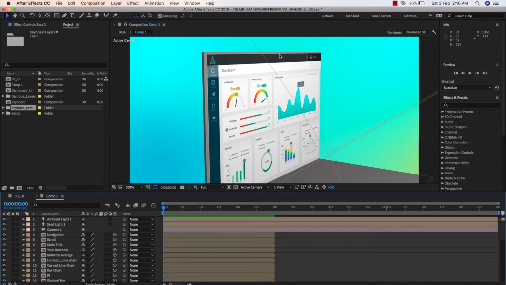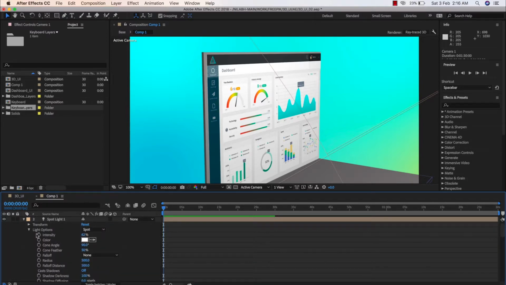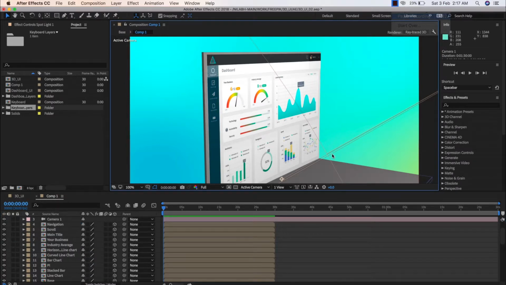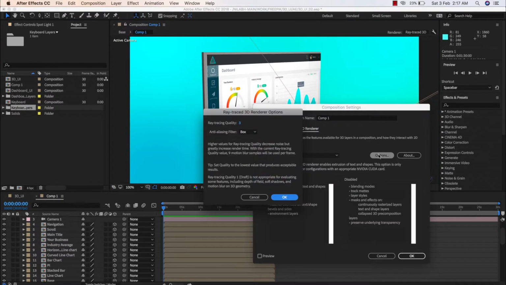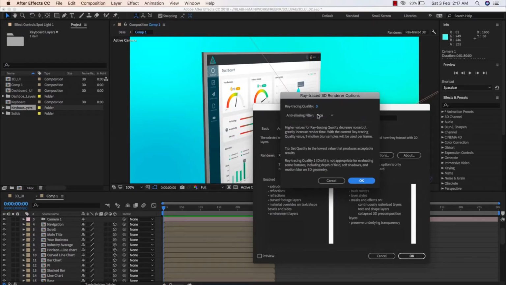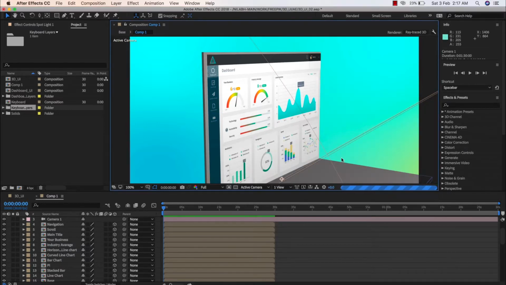So you should adjust the lighting and everything of your scene once again. And I feel that the spotlight is a little bit dim here, so I'll increase the intensity. And again, if your system is getting too slow and the scene is too heavy, the main option you need to change is to go to ray trace 3D, and let's go to the options menu here. The quality here is set to 3. Now you can take it back to 1, and if you press OK, your scene will be much faster.